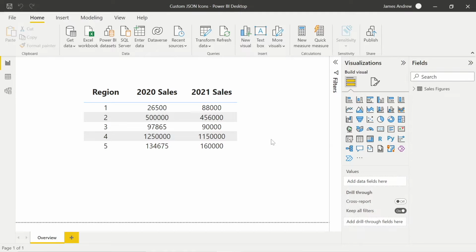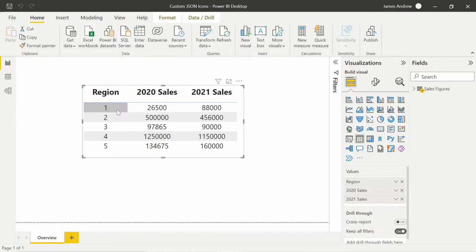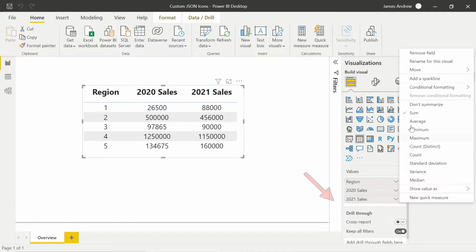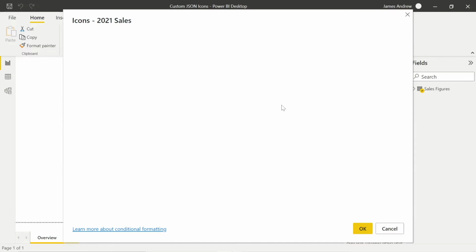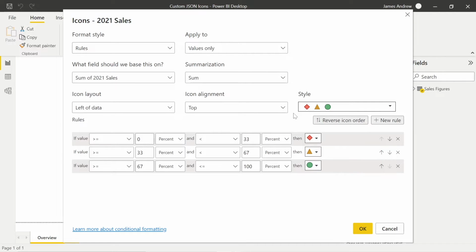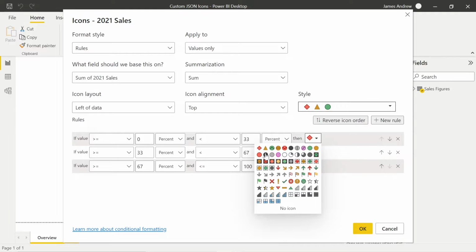So the data is very simple mock data, it's not actually really important in this case. We've got a region and the sales for 2020 and 2021. But what if we wanted to add a conditional formatting icon within the values section to the 2021 sales? Okay, and we go in and we look through the icons and you can see not that much choice.